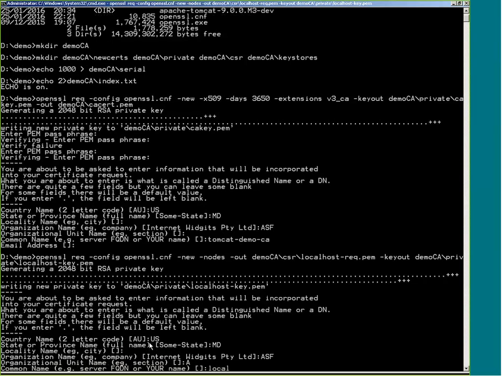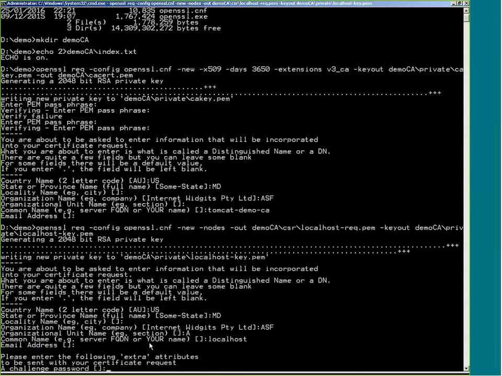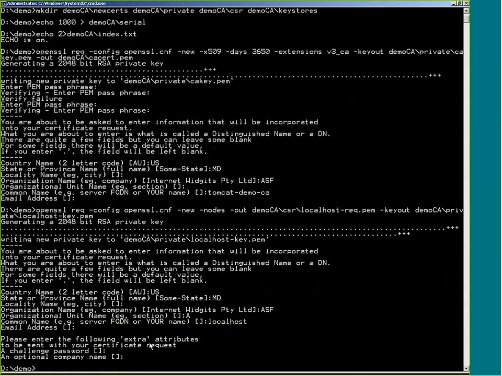My fully qualified domain name, well in this case, because I'm going to be doing my tests on localhost, I need to use localhost. That would be tomcat.apache.org, yourcompany.com, whatever your fully qualified domain name is, that's the bit that needs to go there. But for this demonstration, obviously, it's going to be localhost. No email address, no challenge password, no optional company name. And that's it. So that's created the private key.